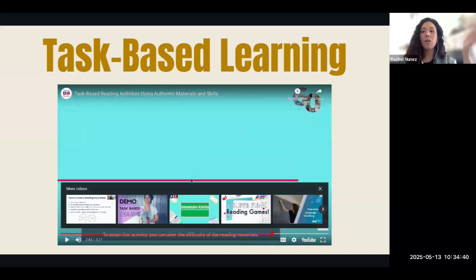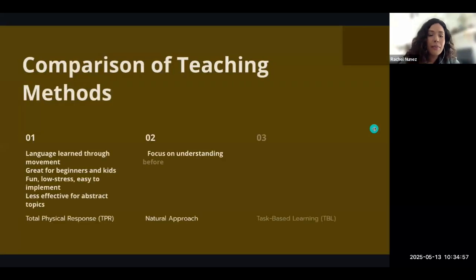Okay, so we can see in the video that the teacher is using materials such as menus, brochures, and a map. And students are in groups and they're collaborating. So this is task-based learning.